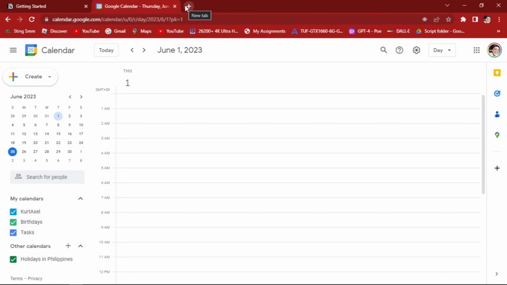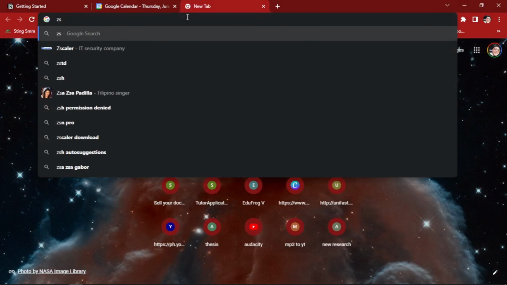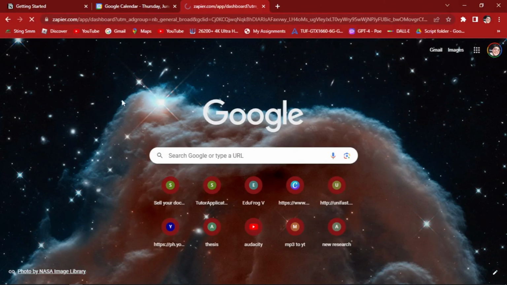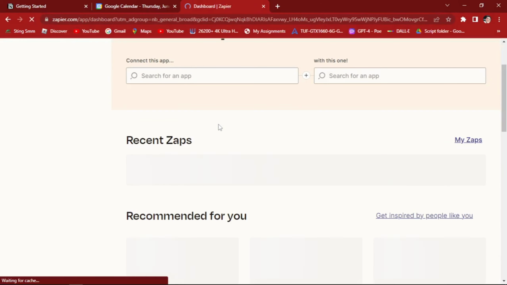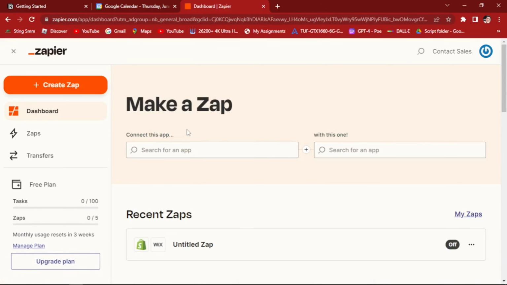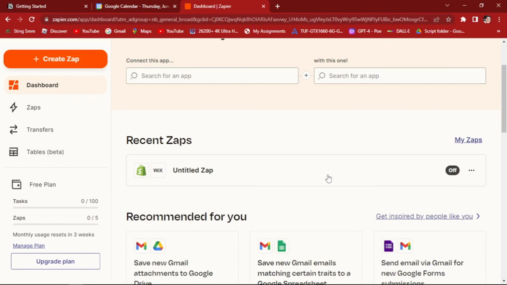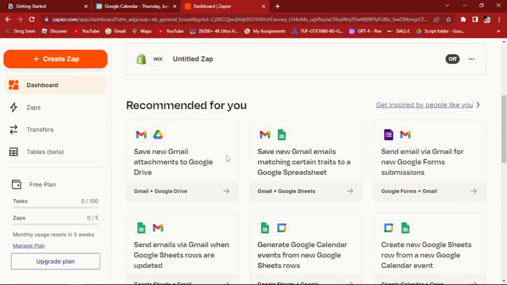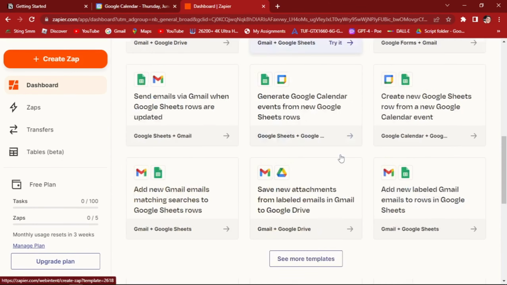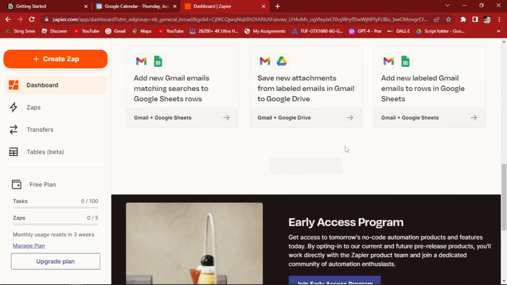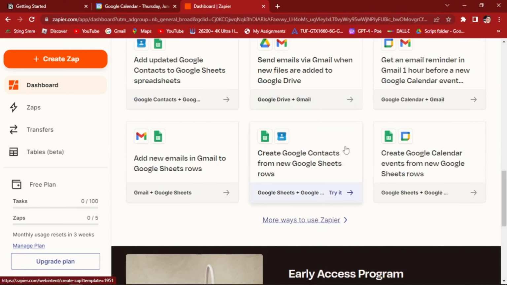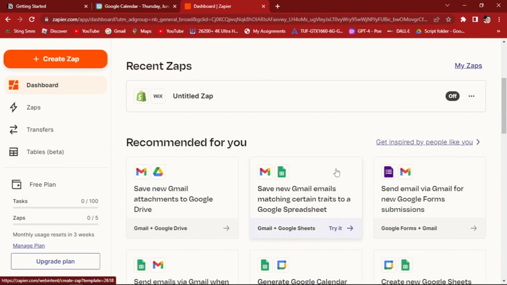So the third-party application that we will be using is this one, Zapier.com. And this simple application can connect or automate two applications in one place. So you can see here, we already have Zap, Wix, and Shopify. Here, recommended for you: Google Gmail and Google Drive, Gmail and Google Sheets, and many more. Here, see more templates. You can see a lot of applications that we can add or synchronize together.